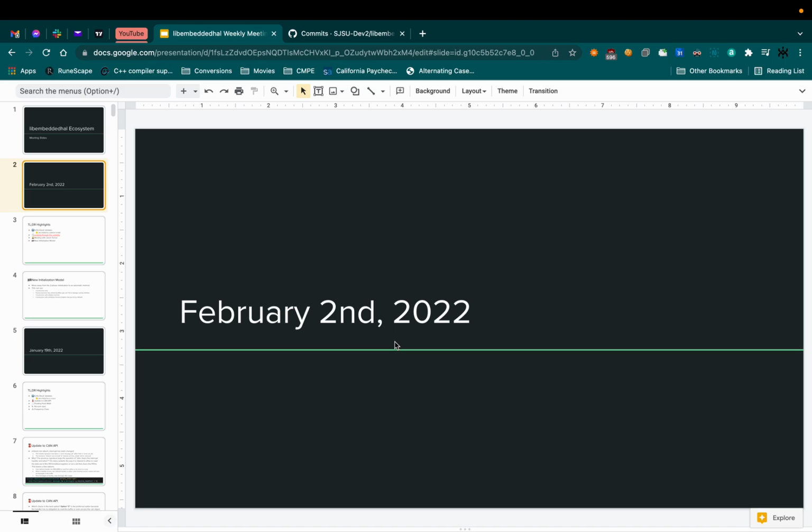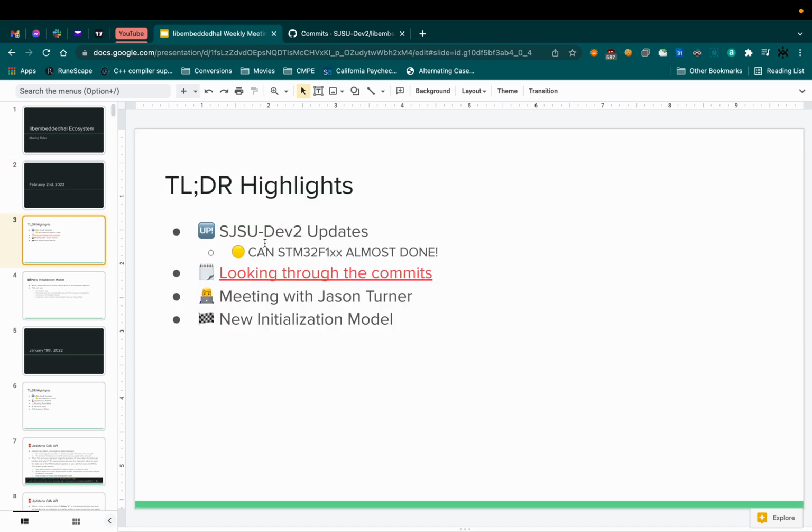This is the libembeddedhal ecosystem's weekly meeting, and we're going to go over a couple of things. So, quick little updates and highlights.